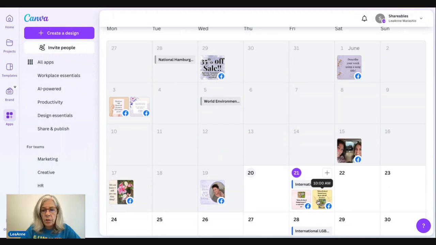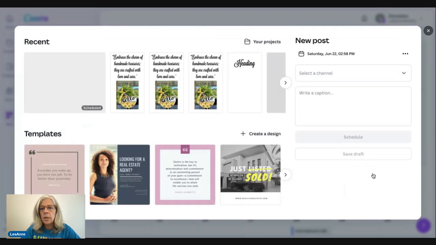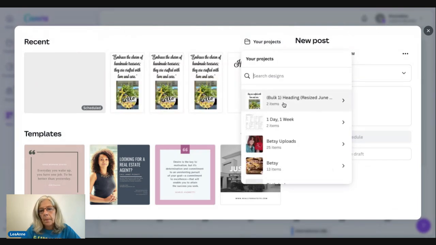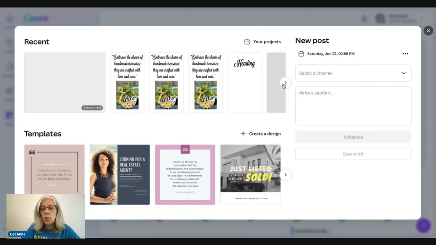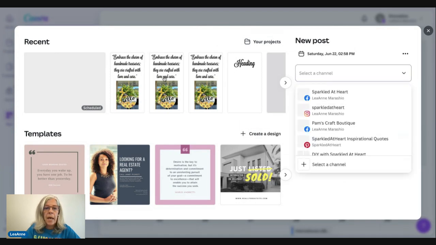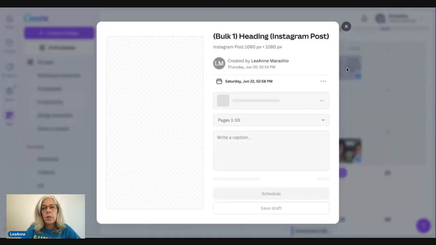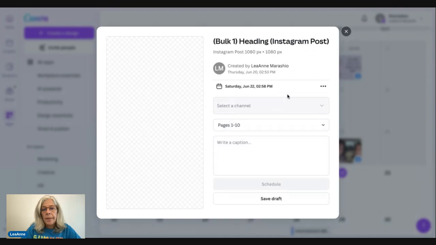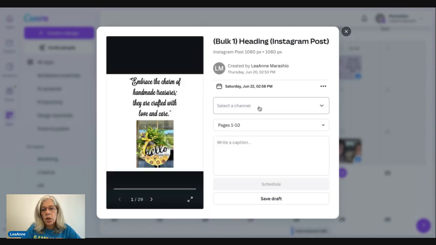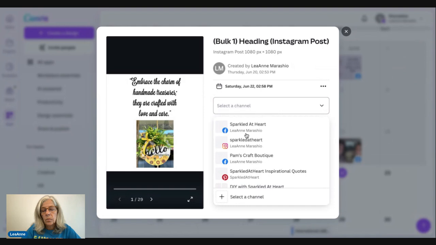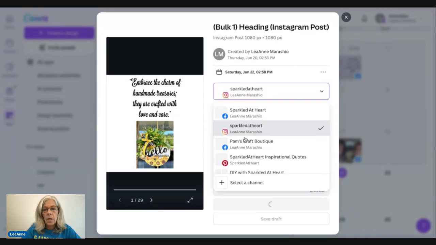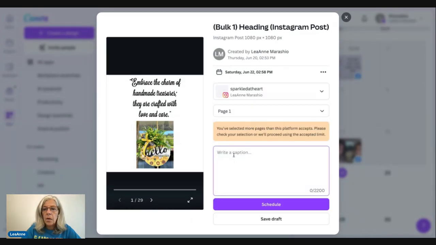So another way you can do it is if you go here and click the plus button, you can select any of these that you want from your projects, if you have your projects all made one by one. If you're doing a bulk post, this will not work. But you can, let's just click this for the sake of argument. And let's select a channel. And let's go here.